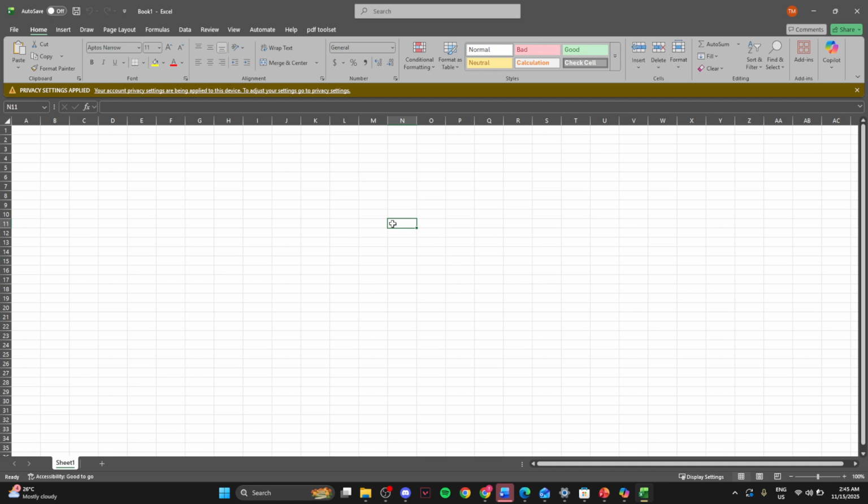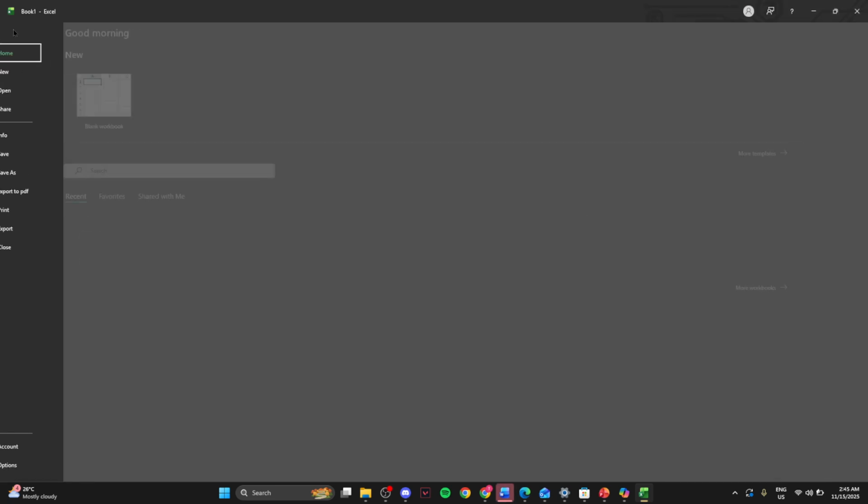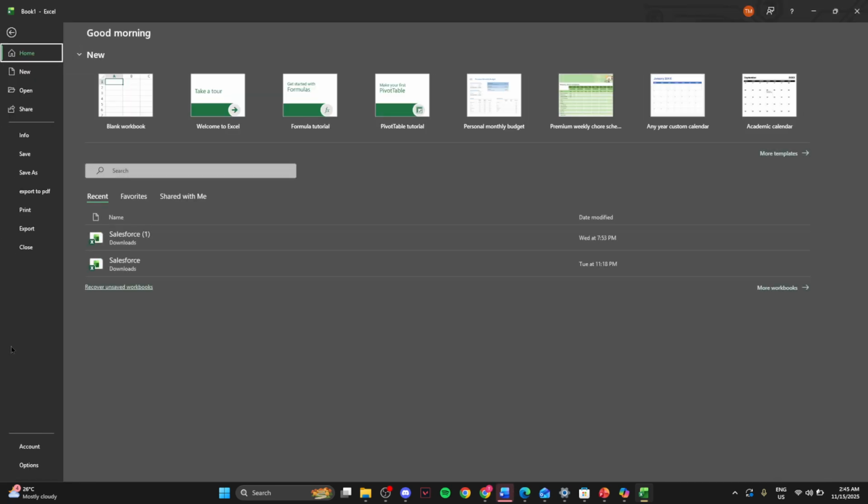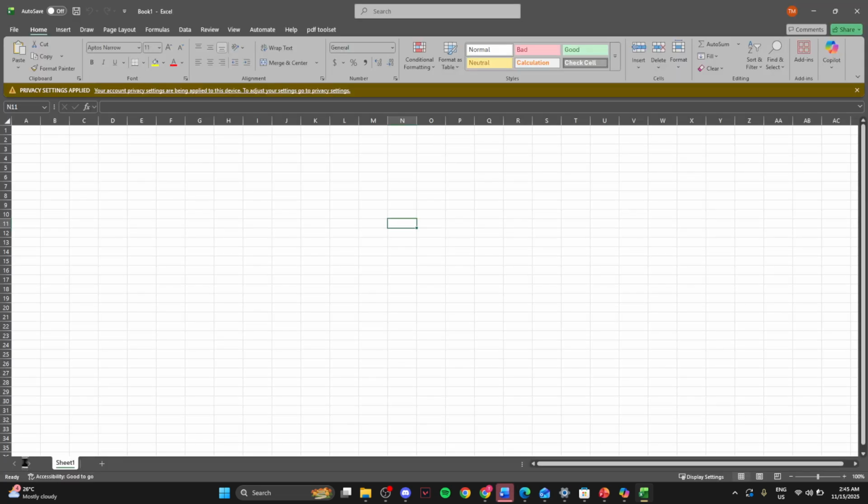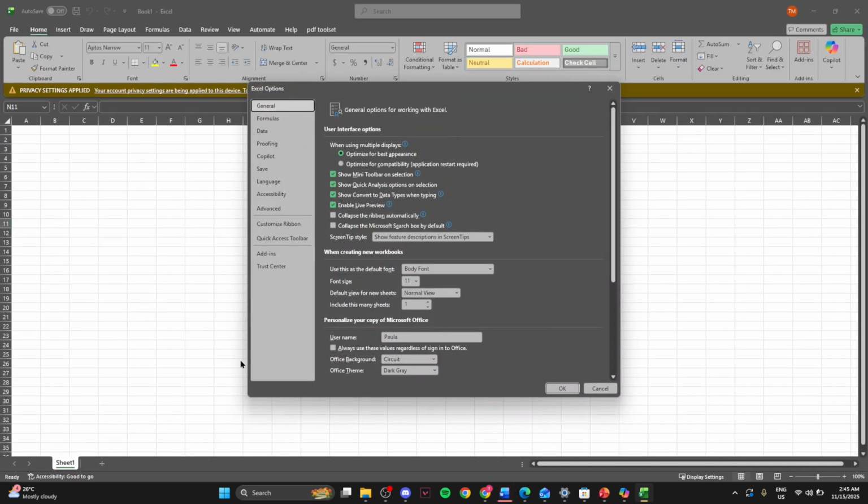Once you're greeted with the familiar spreadsheet interface, direct your attention to the upper left corner where you'll find the File option. Click on File and a drop-down menu will appear. From here, you'll want to navigate towards the bottom and click on Options. By doing this, you're opening a new window that gives you various choices to tailor Excel to your needs.